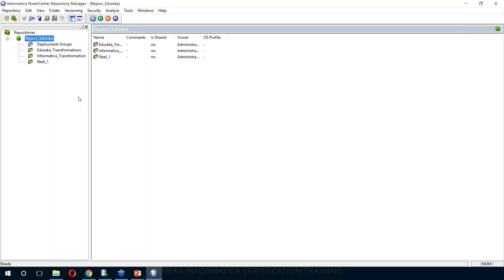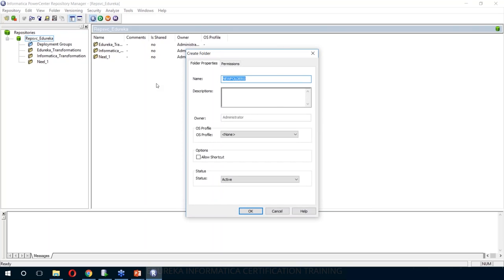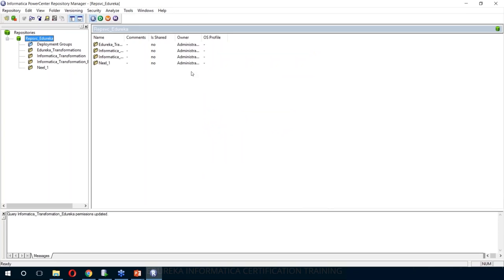Now to create a new work folder, go to the Folders tab and select the Create option. Here you can specify the name of the work folder that you wish to set. Please make sure you do not use white spaces because Informatica does not support spaces in its naming convention. Click on OK to create the new work folder. And now we can go ahead and begin with the designing process.